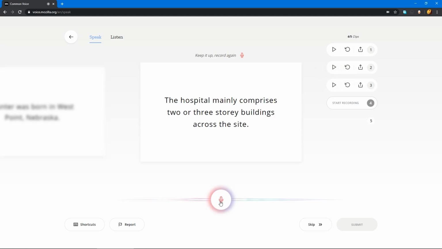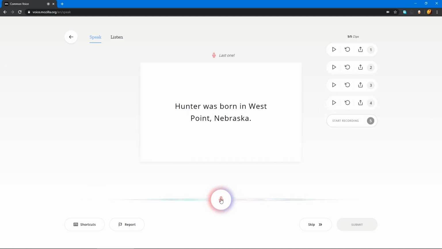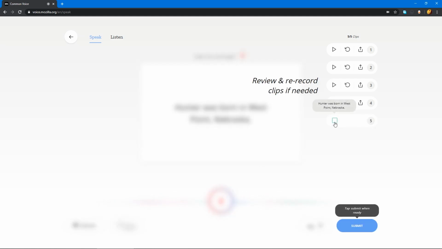Let's see. The hospital mainly comprises two or three story. That's a new word for me. Story. I think it's story, right? The hospital mainly comprises two or three-story buildings across the site. Hunter was born in West Point, Nebraska.